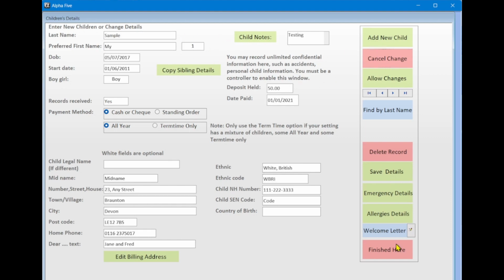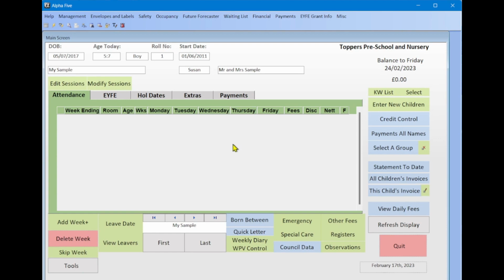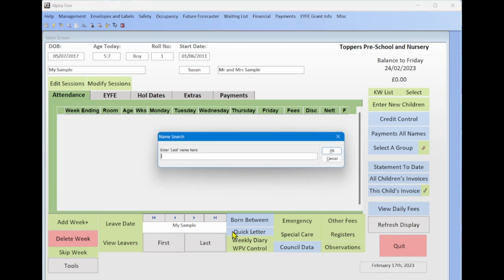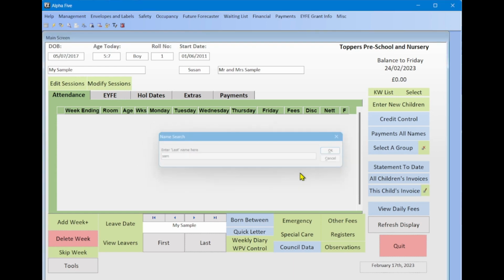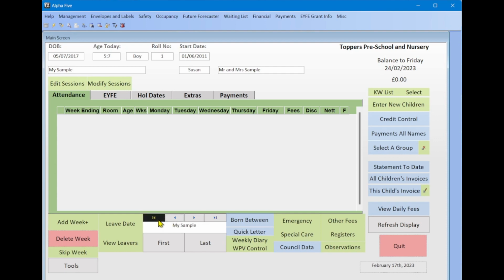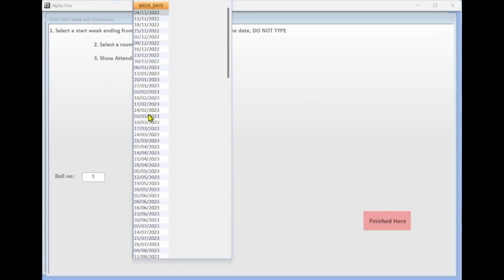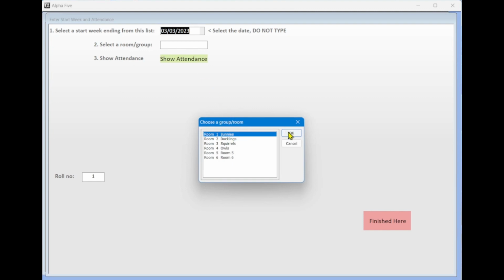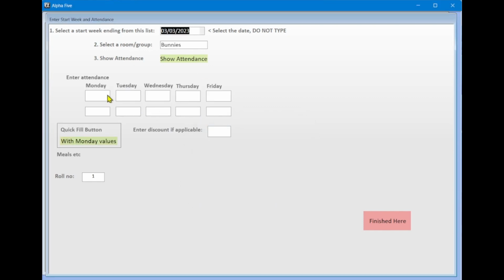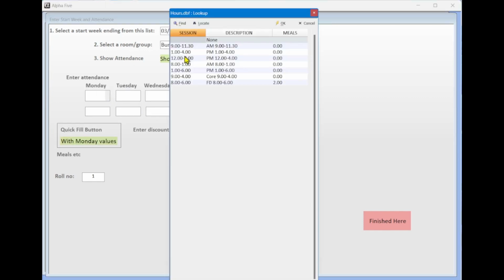You can find children by clicking the first or last name buttons at the bottom and type the first few letters of the name, or you can click the navigation arrows to move through the records one by one or to the first or last child. Click Add Week bottom left, then select the start week and their room/group. Once these boxes have been completed, you will now see the rest of the form. Click in the required Monday to Friday boxes to choose the sessions attending from your price list. You can also enter a percentage discount if needed.